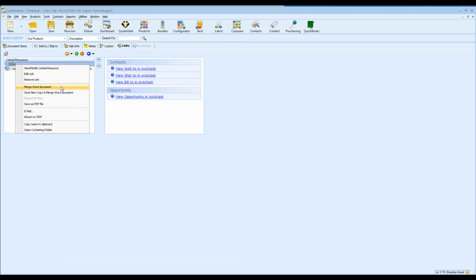So you'll see the next two options are merge Word document and then save new copy and merge Word document. Now we always recommend, for the most part, using the save new copy and merge Word document. The reason we recommend using this is that once you merge the information from QuoteWerks into the Word document, there's not a way to undo it.